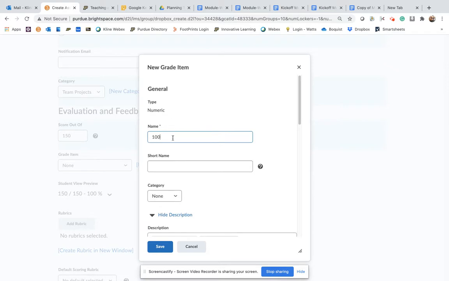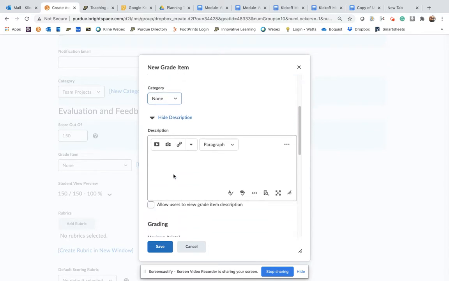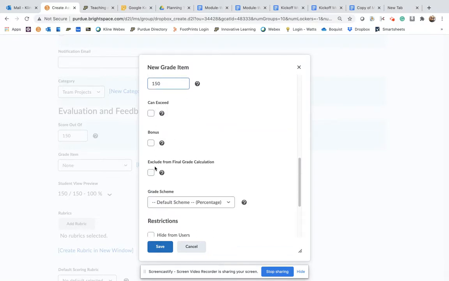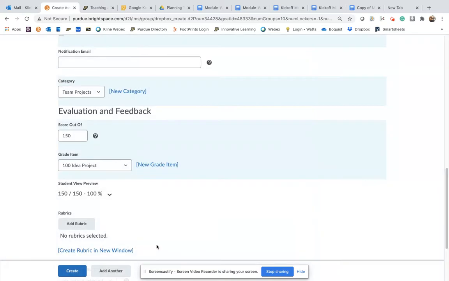So we are going to call this 100 Idea Project, or whatever title it is that you would want to come up with there. And then this is referring to your grade category instead of your assignment category. So we're just going to say none for right now. And then this grading, we've said 150 points. We are not going to attach any bonus points to it. We don't want to hide the grades from the users, and we don't want to hide the availability of the grade in the gradebook, is what all that's referring to. We're going to hit save.